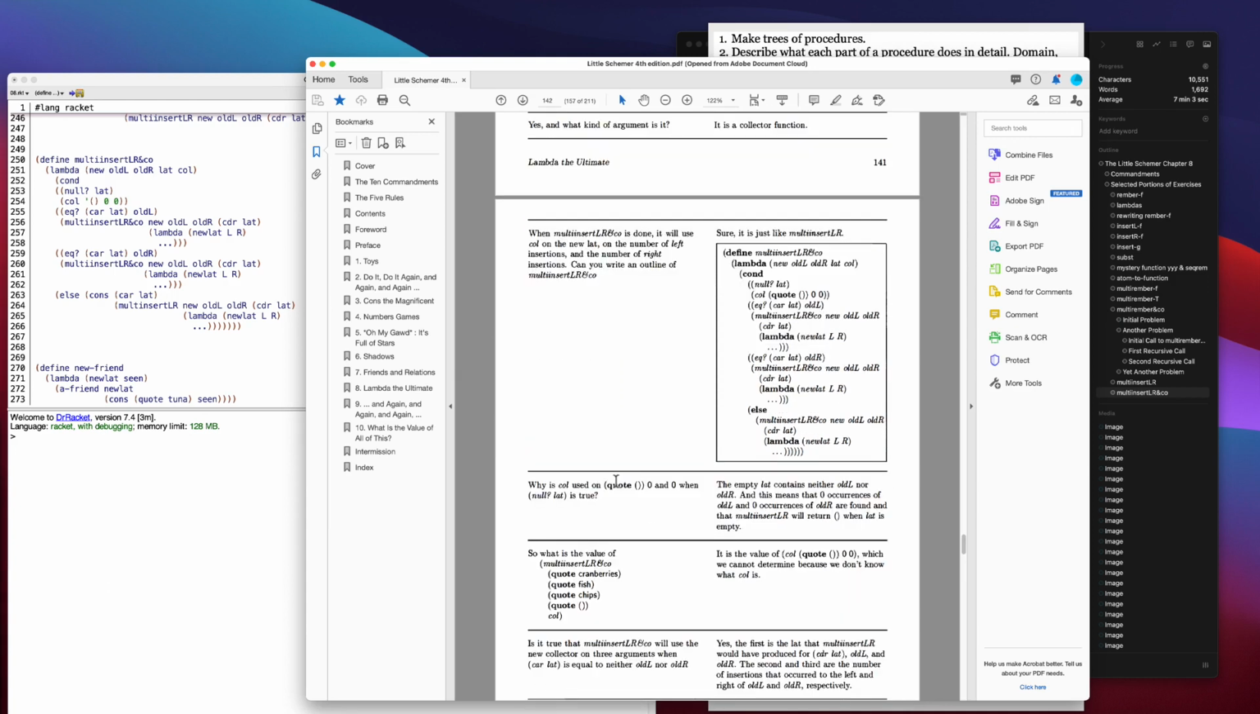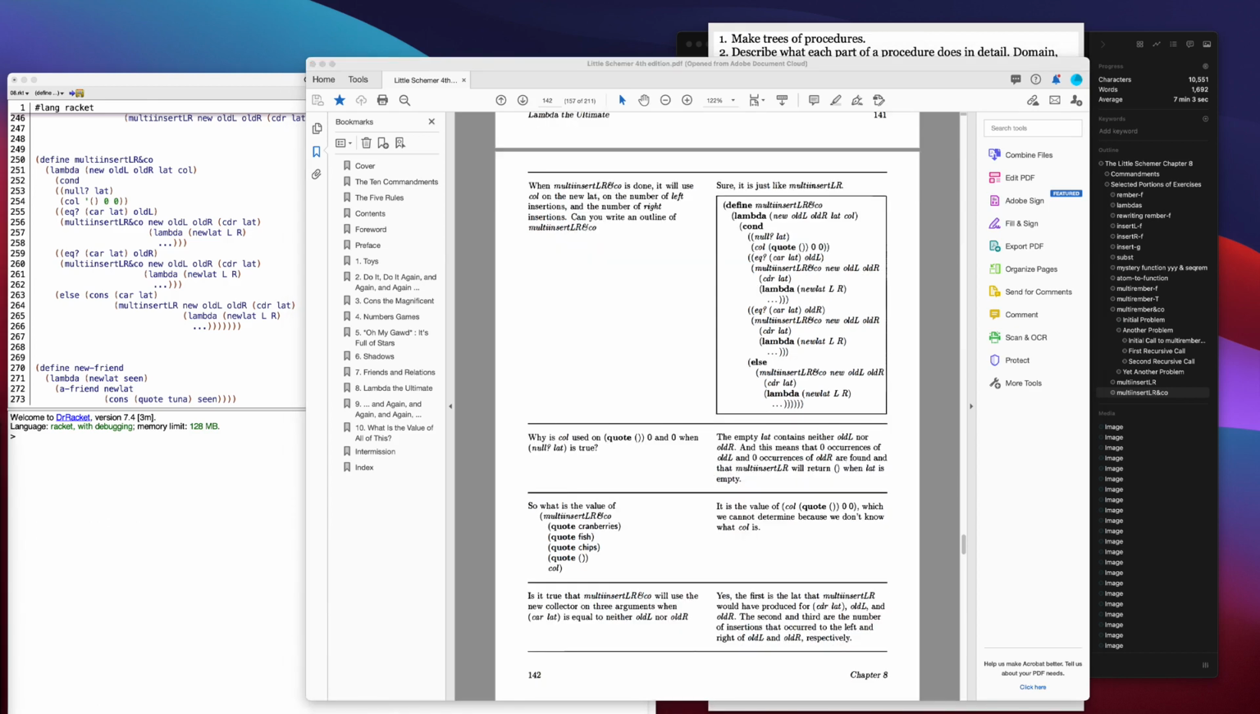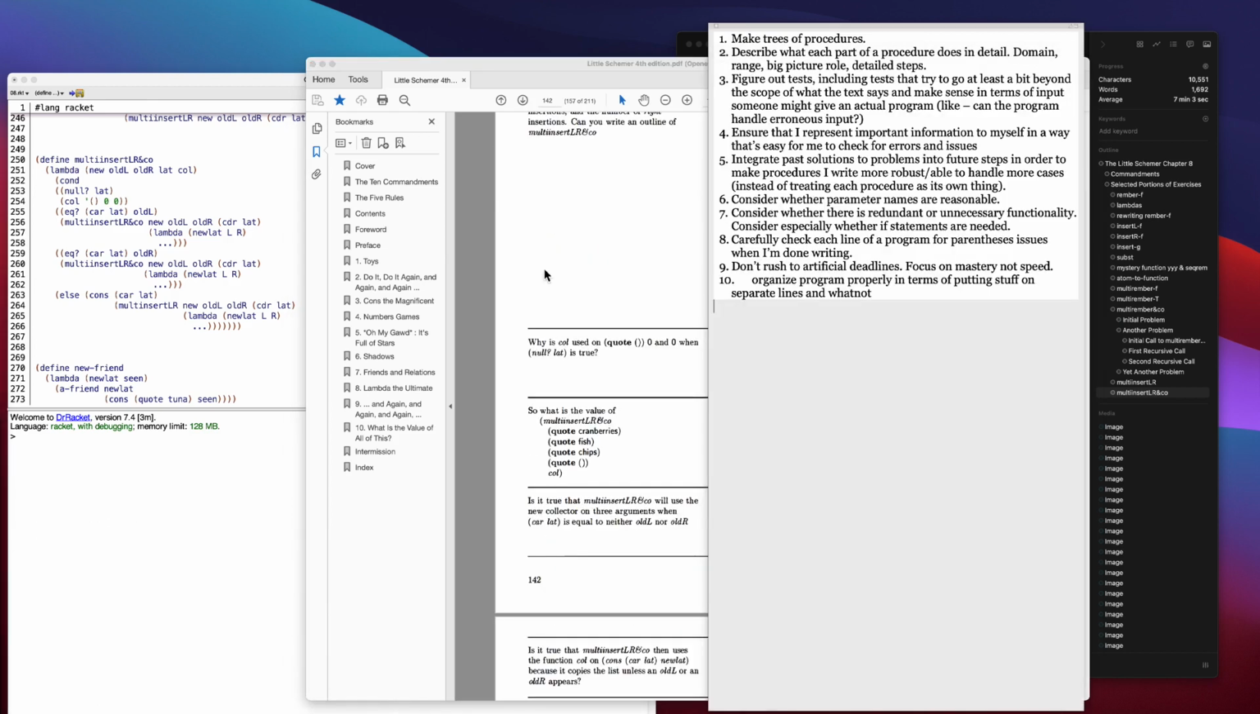Yes, the first is the lat that multi-insert LR would have produced for CDR lat, old L and old R. The second and third are the number of insertions that occur to the left and right of old L and old R respectively. Is it true that multi-insert L co then uses the function call on cons carlat new lat because it copies the list unless an old L or an old R appears?